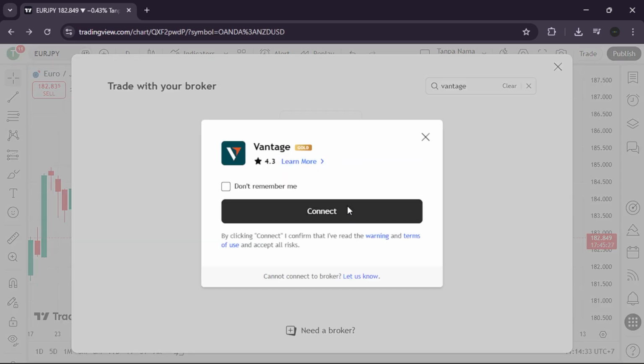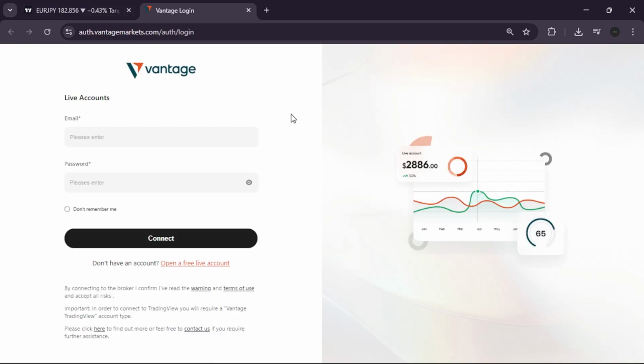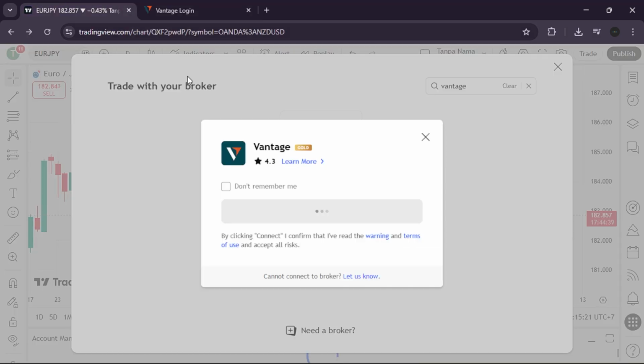Step 3. Entering credentials. We are heading to the secure login portal. We do this to authorize TradingView to send orders to your Vantage account. Enter your Vantage account number, email, and password. Once you click Connect, the sidebar will refresh and display a live order ticket, confirming you are now linked.